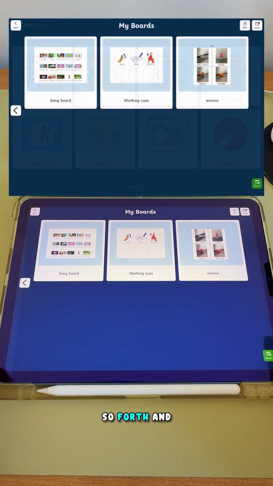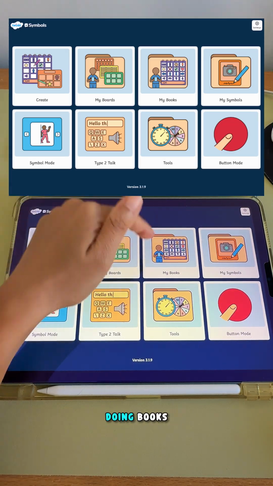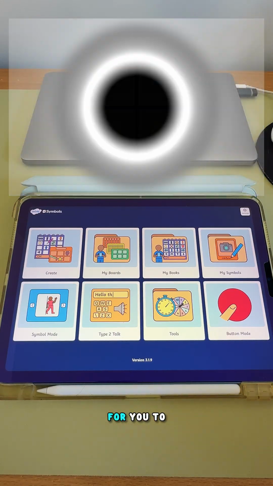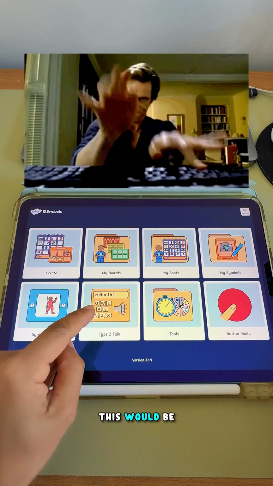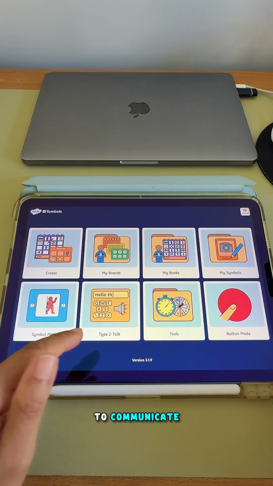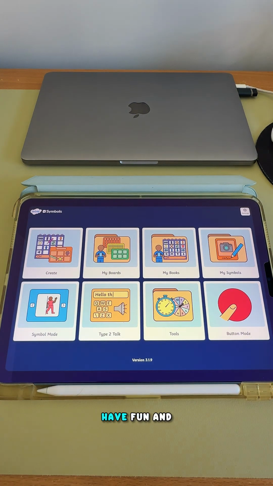So you could, based on the 7 categories that we mentioned, people, food and drinks, so on and so forth, and create 7 boards for your child, and we slowly introduce them one by one. Once your child is very familiar, we could start doing books. There are a lot more options for you to explore over here, and if your child is able to type, this would be a really good one for them to communicate. And the other one would be visual timers as well. So have fun and explore.